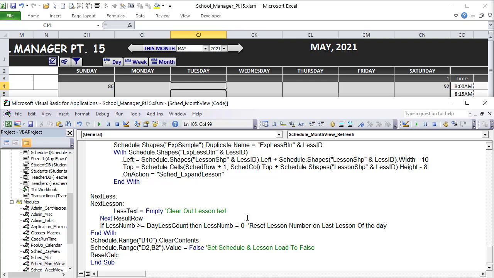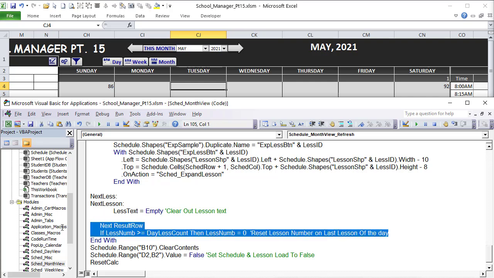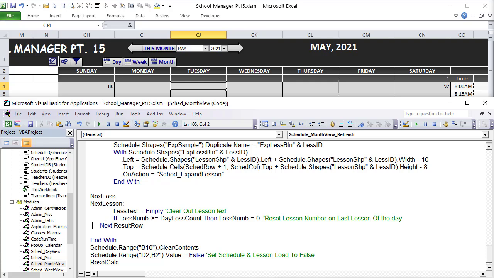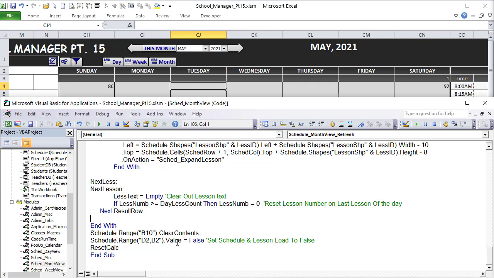Now we can go with the next result. All right, so that's going to go above, right? Next result, before the next result. Let's put that above. Very important, okay? So that's going to increment the lesson number. Now we can do next lesson result. And we do schedule, clear contents. Okay, that looks good. Everything is going to be good. So let's go ahead and save our work and see how that looks.